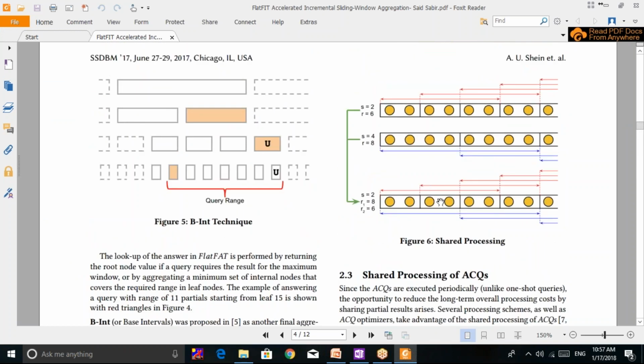This one. The problem was this shared execution plan was not really clear. That's why I'm somehow confused with that. Okay, I will explain you later after this. FlatFIT, no issues. Okay. So now see this.